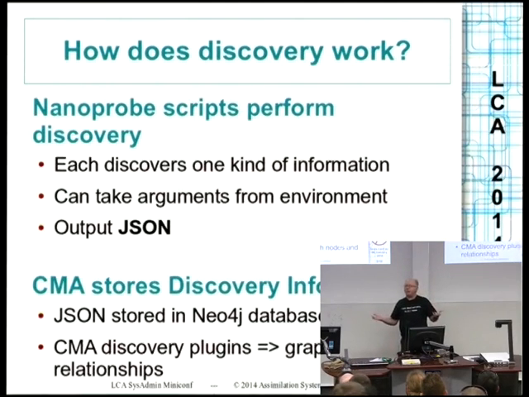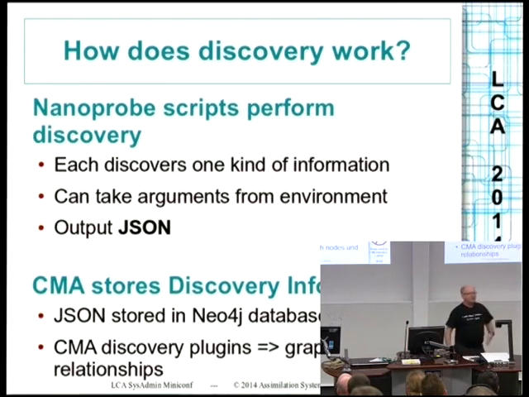So how does discovery work? We have the nanoprobe agents on every machine, they run scripts, and the scripts spit out JSON. How many people here can write a script that spits out JSON? Yeah, pretty much everybody. The rest of you aren't awake. I know you can do it. So you take arguments from the environment potentially and you might fine-tune exactly how you wanted to collect it.